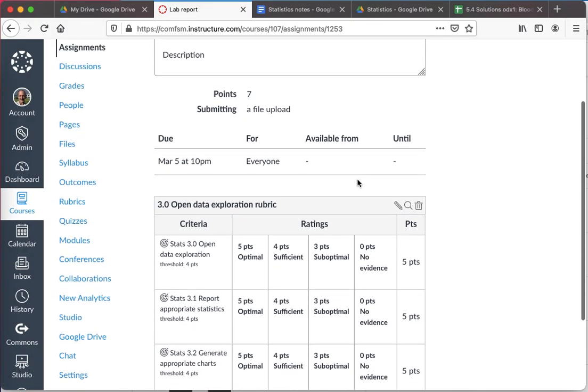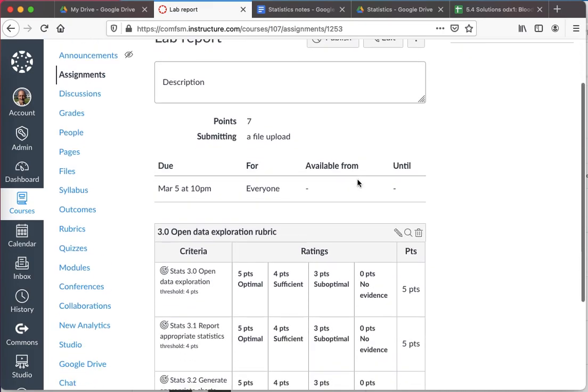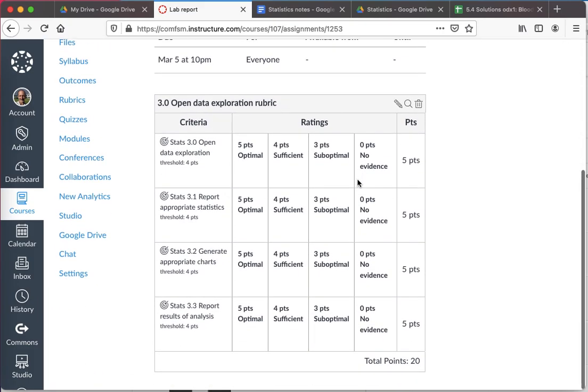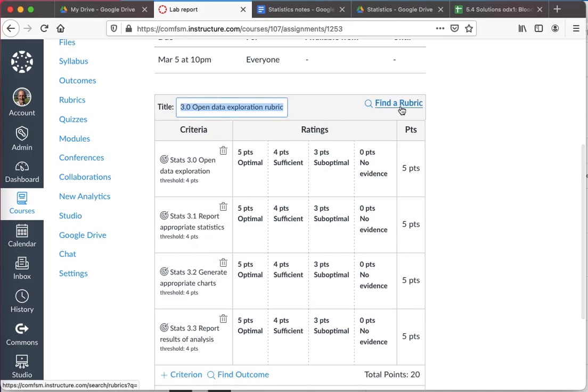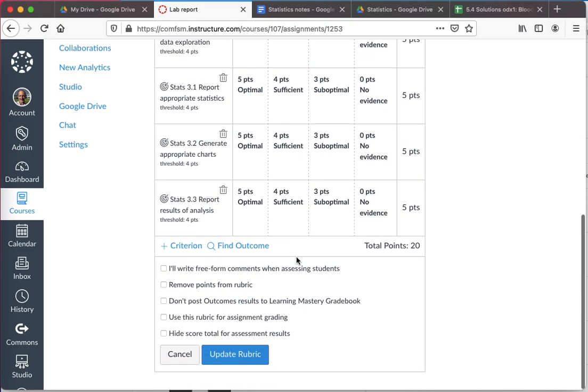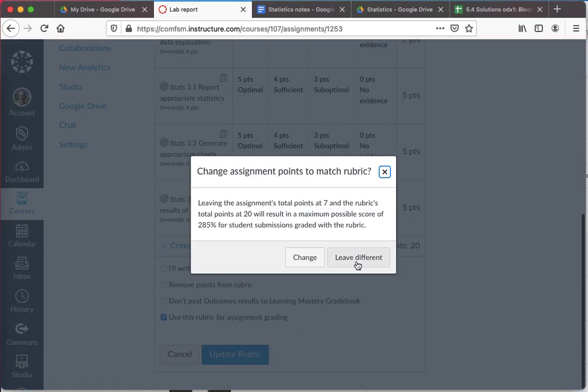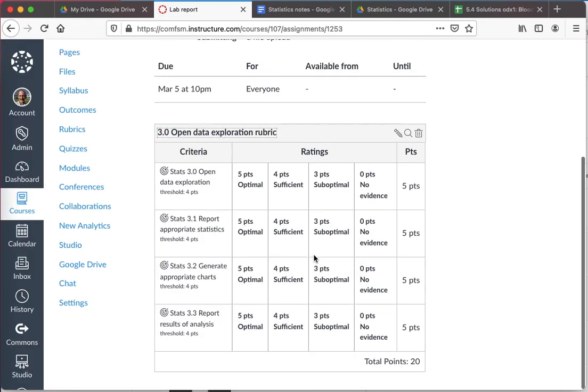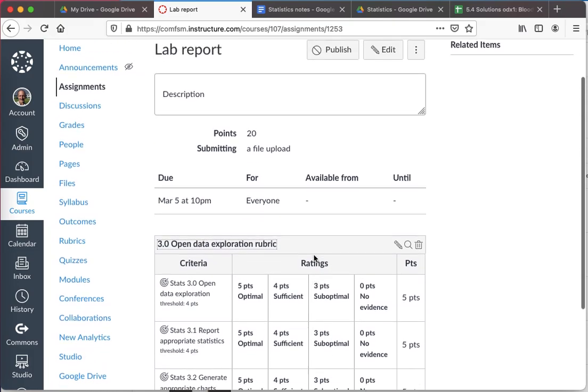And then I was simply saving this. Well, saved already. But actually, this rubric is not going to be used for grading. I've now learned that I have to click on the pencil and go back and click it here. Use this rubric for assignment grading. Update the rubric. And that will remind you to change it.